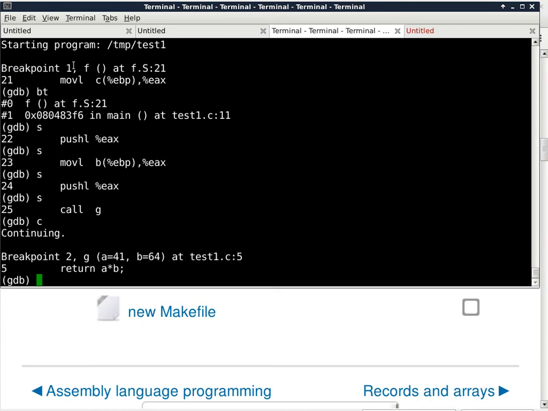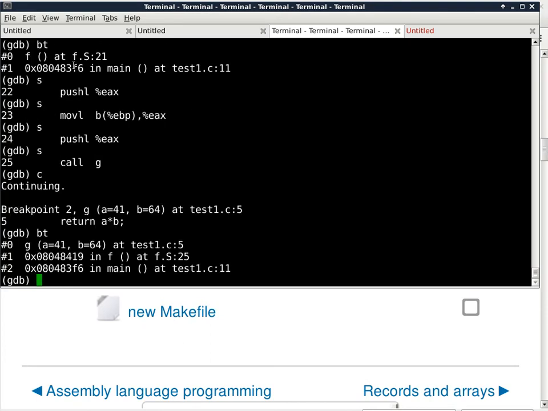What about BT? I'm kind of curious about BT. What is it going to show us? It shows us that we have three frames at this point. Frame 0 refers to the current frame where we are. It is in G and the parameters are 41 and 64. Frame number one is one frame before this particular function call, and it doesn't show the parameters because it's written in assembly. And then we have frame number two, which is two frames ago. It's the first frame that got created, because it's main, the entry point of the entire program. Does everybody understand how to read the output of BT?